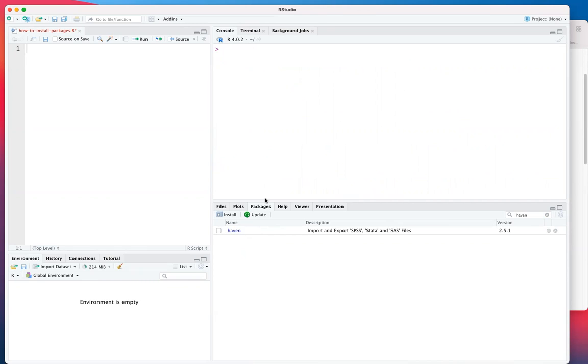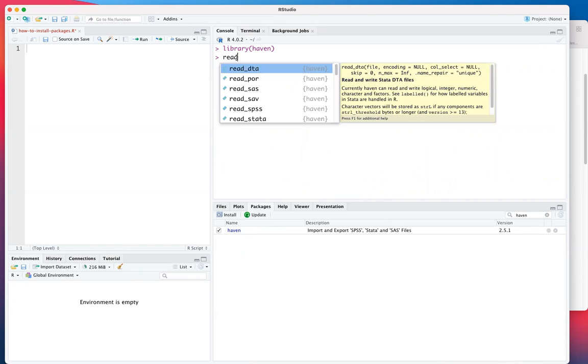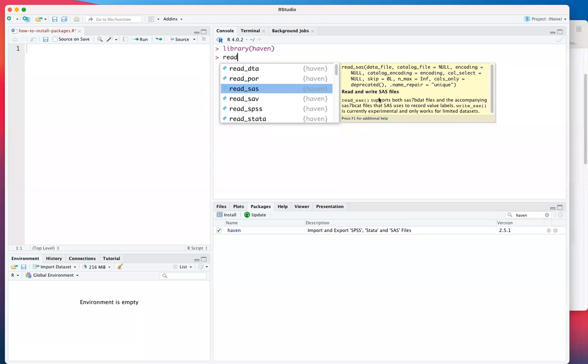How do we load a library? Just click here and we'll be able to load this library. Let's say I've already downloaded a data set from SAS, so I would want to use read_sas. Notice this is just to read and write SAS files.